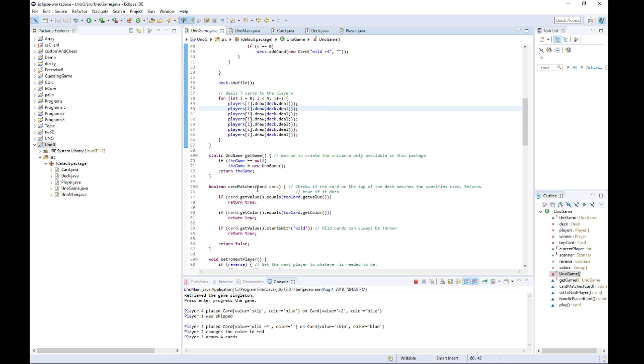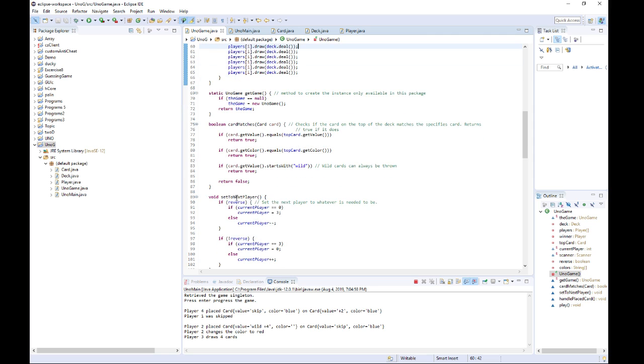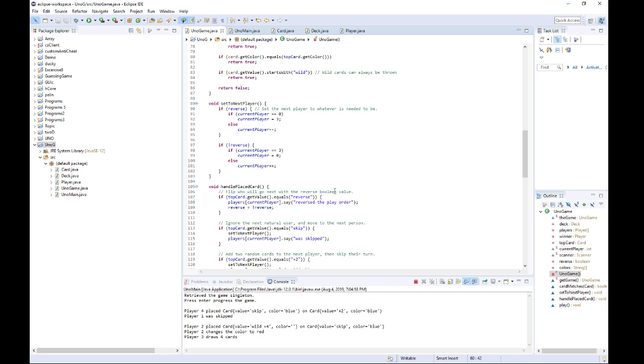After this, we have a Boolean card match, which basically checks if the card on the top of the deck matches the specified card. And if it does, it returns true. Moving on, we have set the next player to whatever is needed to be. And moving on, we have flip who will go next with reverse Boolean value. So if a user is to place a reverse card, it will then flip and then go into a different rotation for the game to play in.